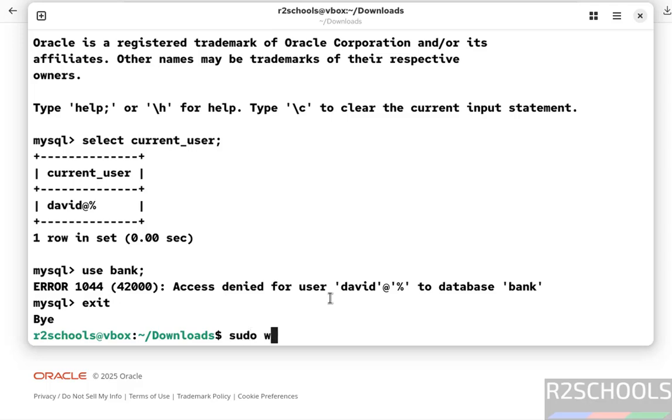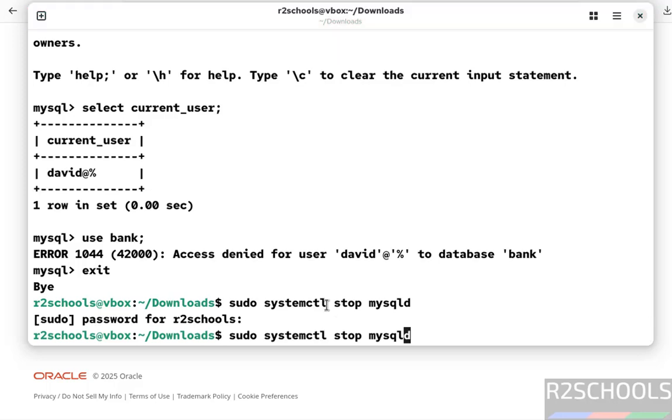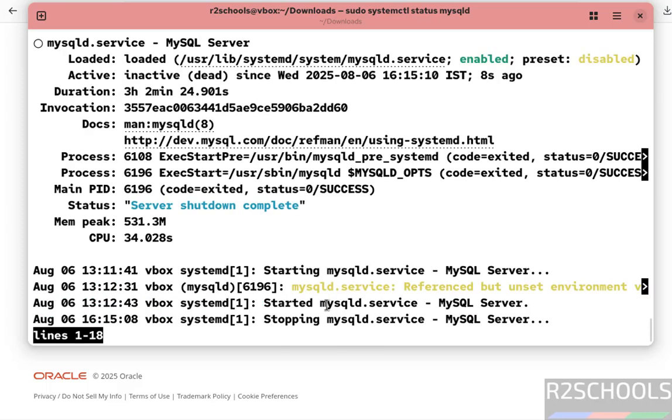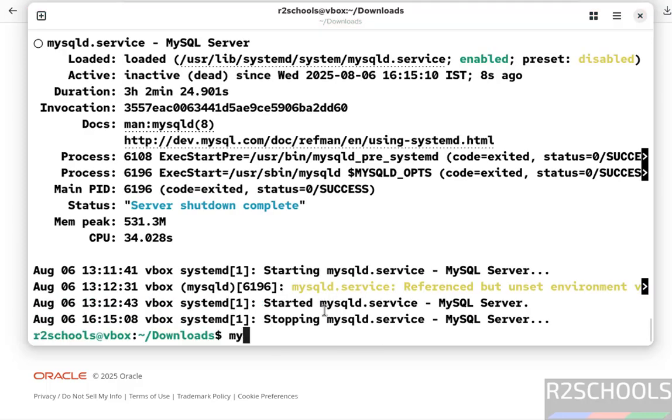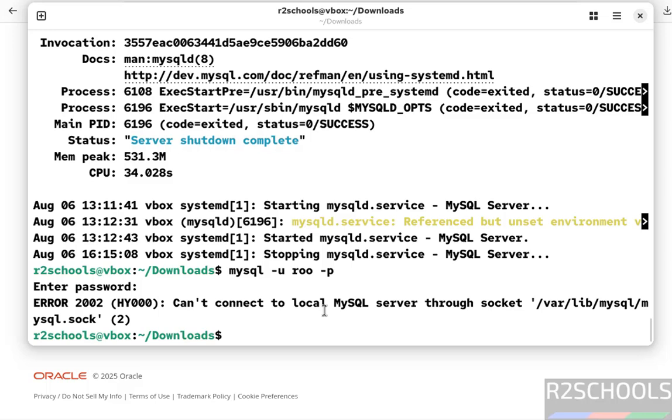So the command is sudo systemctl stop mysqld. Provide the password of the sudo user. Verify the same. See, MySQL Server is stopped. You can also verify by trying to connect to MySQL Server: mysql -u root -p. Provide the password of the root account. See, we are unable to connect because MySQL Server is stopped.